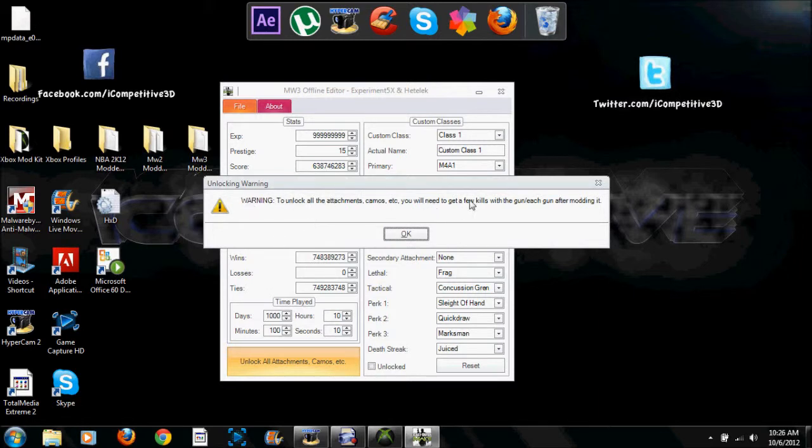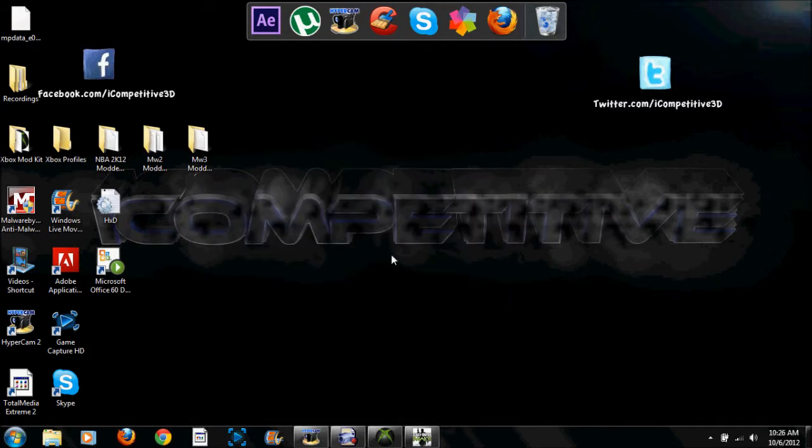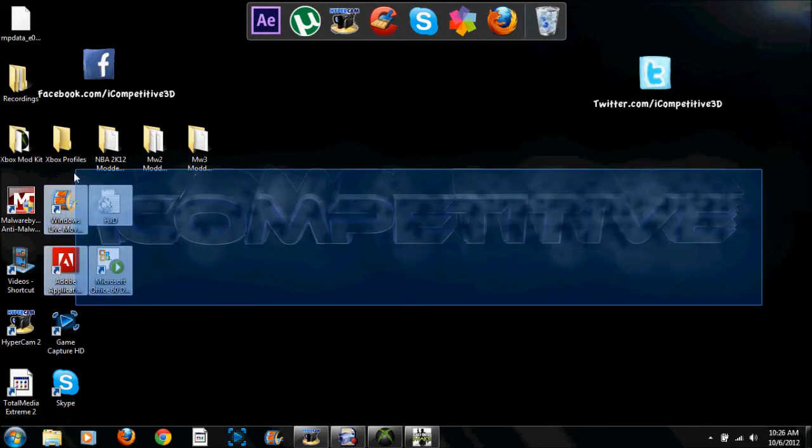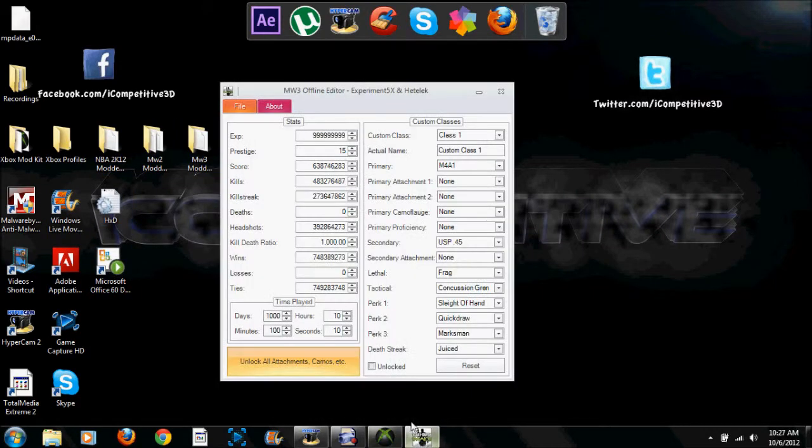You will need to get a few kills with each gun after modding it. That is true. So once you get into your MW3 split screen game, you're going to need another controller and kill someone with that other controller with that same gun, and you'll get it up to rank 31, which I'll show you after this.